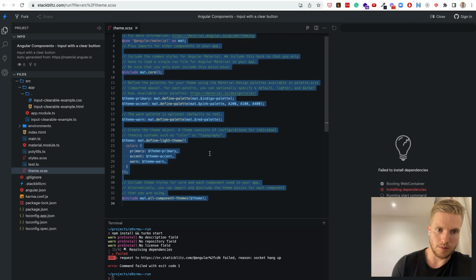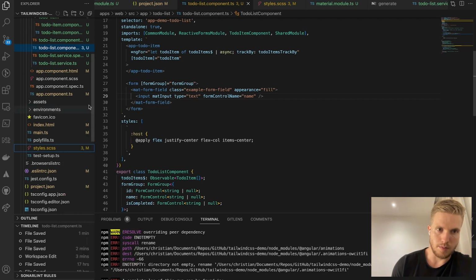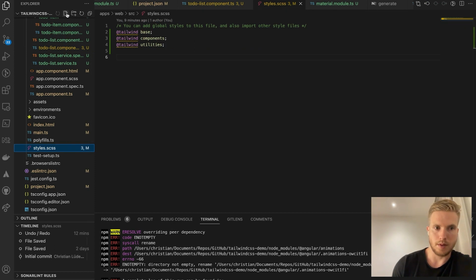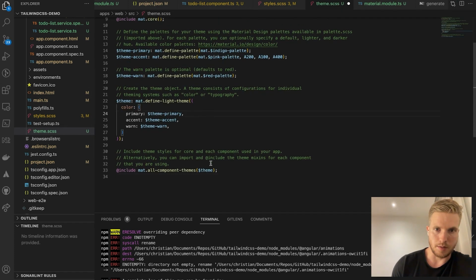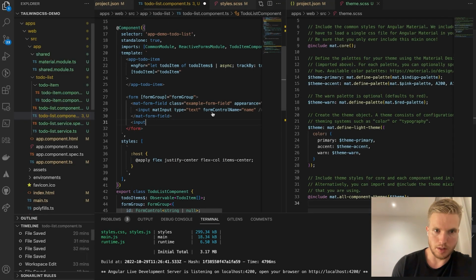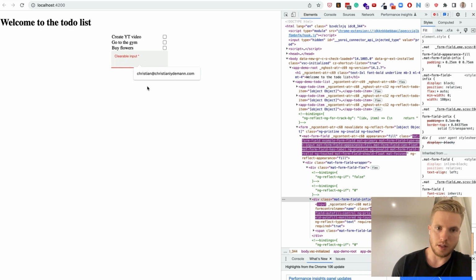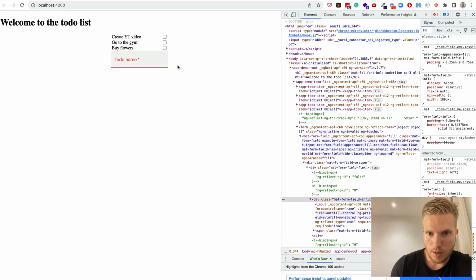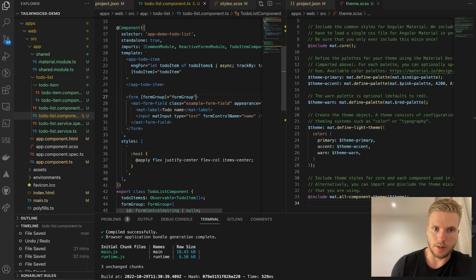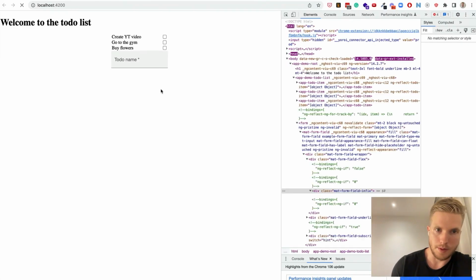Now we're gonna create a themes file, theme.scss, and copy this in just so we have something. And basically we just need to make sure that's loaded. And now we see that we have applied the Angular Material theming. We still have not set up our custom theme colors, but we just use default ones in the example.